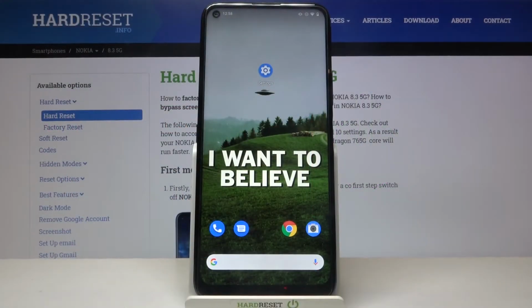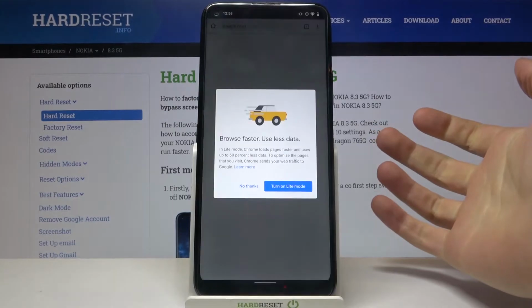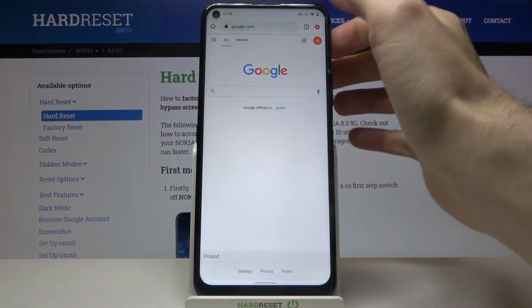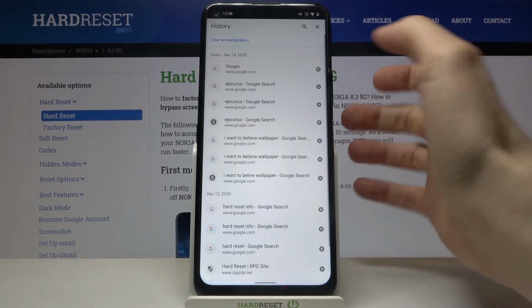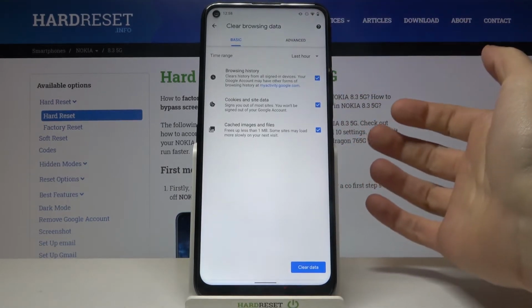Here I have Nokia 8.3 5G, and today I'm going to show you how to clear browsing data from this device. So firstly you have to open your browser, which you normally use, then tap here, go to the history, and then tap clear browsing data.